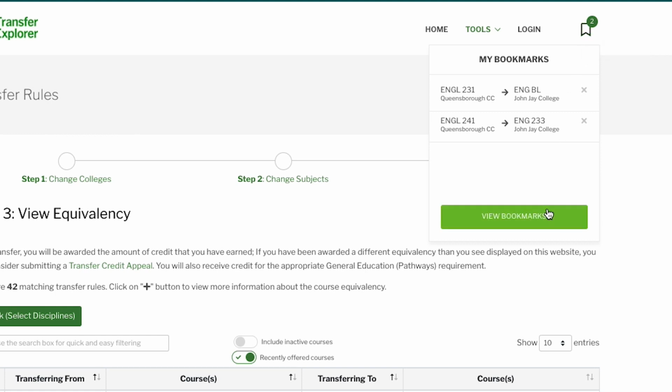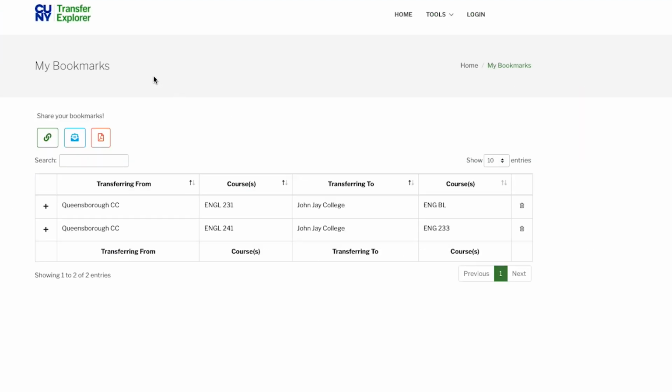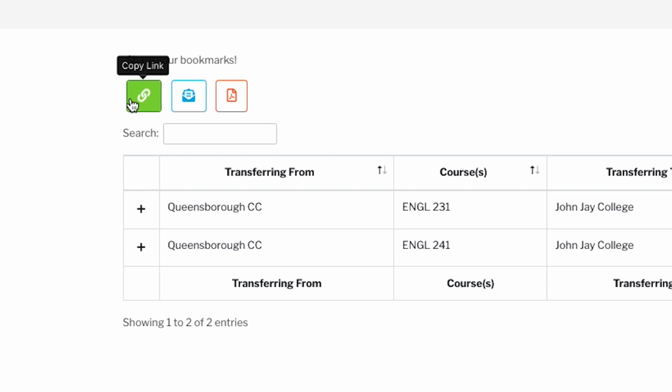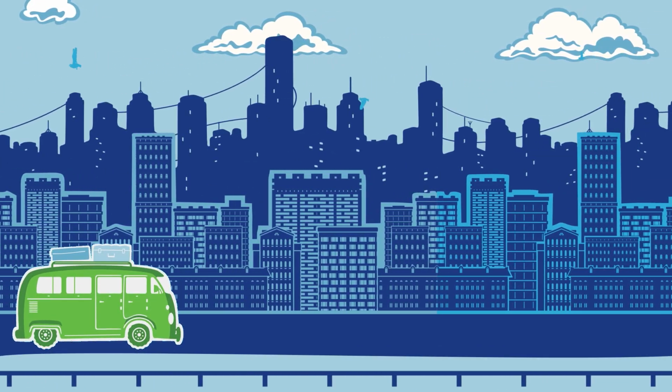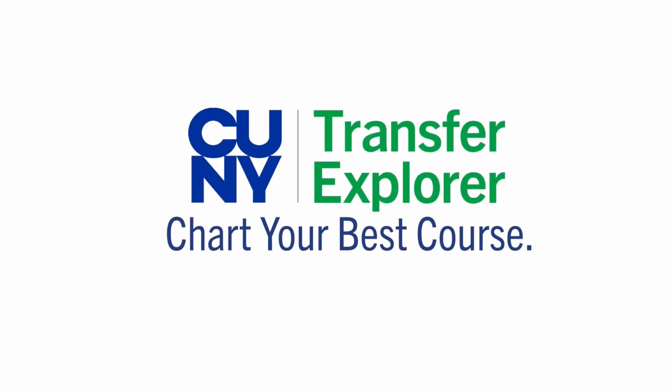When she clicks View Bookmarks, Jessica has the option to share a unique link to her bookmark page, send it as an email directly to her advisor, or even download it as a PDF. Just another way CUNY Trex can help Jessica and you make your transfer journey as easy and seamless as possible.